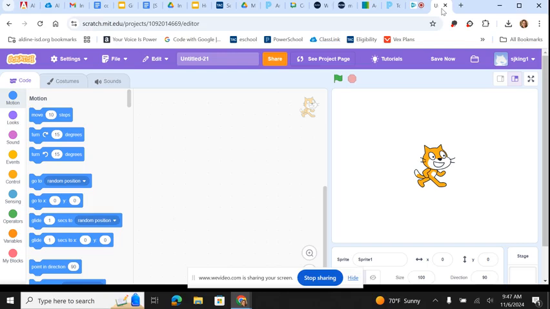Hi, this is Miss King here, and I am going to show you how to create player controls. Your assignment for this week is to create an amazing maze game. So you should have already created your backdrops for your player controls.